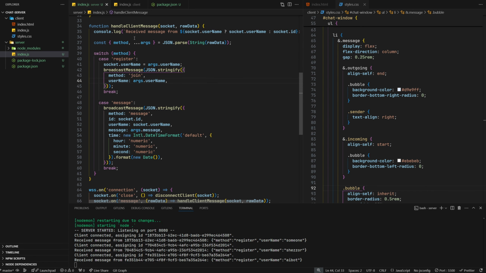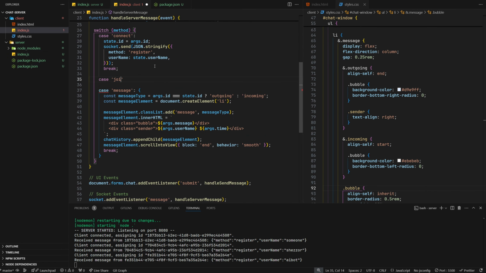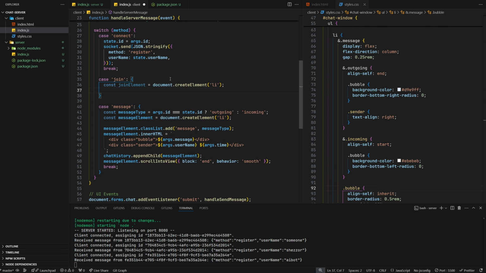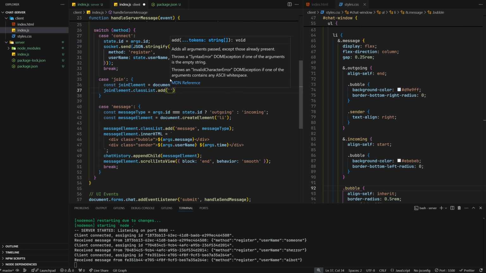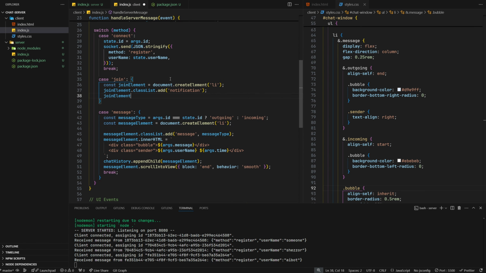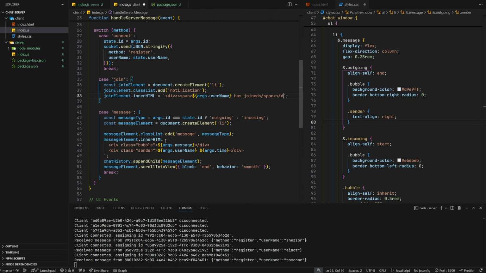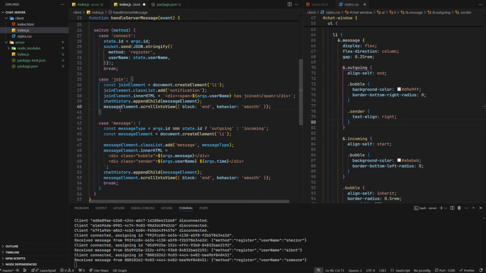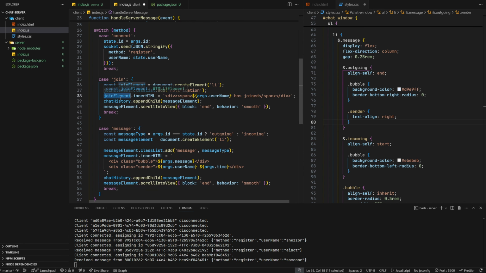Then within the UI code, we'll create another new switch case to handle the new join message method. Here we'll also follow the same exercise as below, creating a new list item element and adding the required styling via a CSS class, which in this case is called notification. Then we'll set up its contents with the inner HTML property again. This simply adds a div element along with the text that describes a new user has joined. This message includes a username that we can pull from the args object. Then finally, we'll add this to the DOM using the append child function, and again scroll the element into view using the scroll into view function.